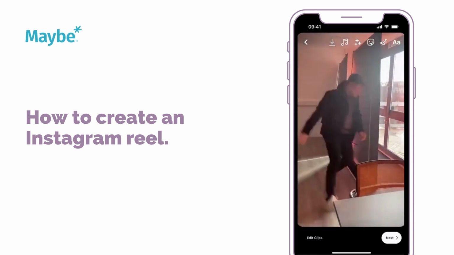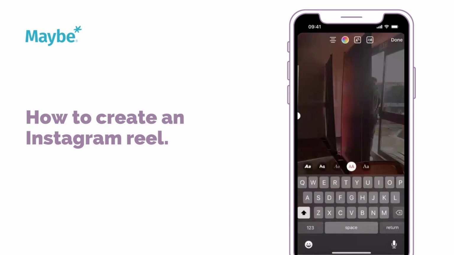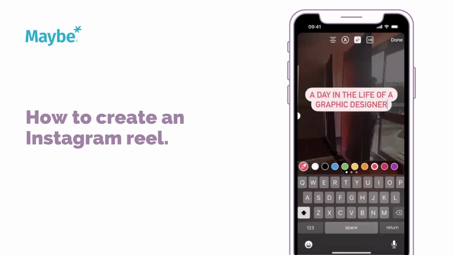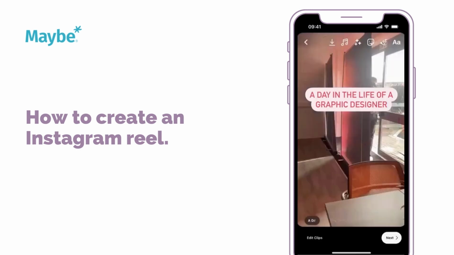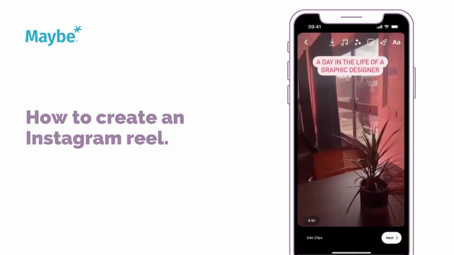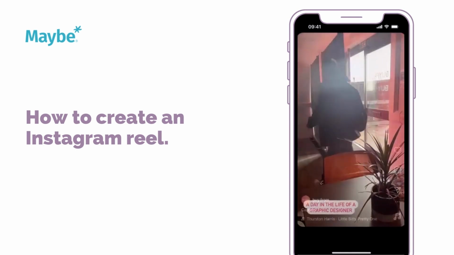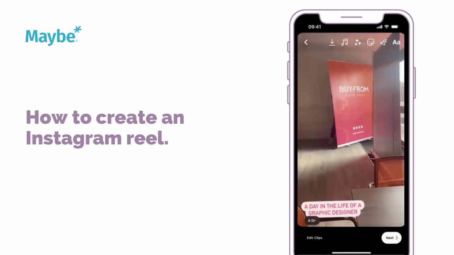Now, there are all sorts of buttons at the top. So what we're going to do is add some text now. A day in the life of a graphic designer. As with stories or anything else that you're doing on social, you can change up the font so that it looks exactly like you want it to. So we'll have this one. You can change the color by clicking at the top. You can make sure that it's really noticeable. So we might have day in the life of a graphic designer. See where you would like it to go. Here it is.